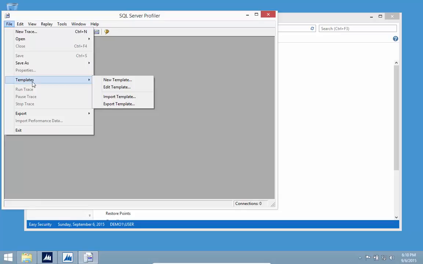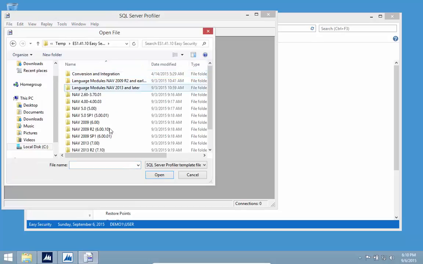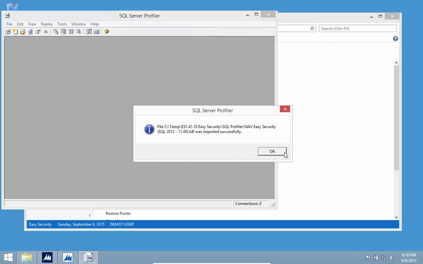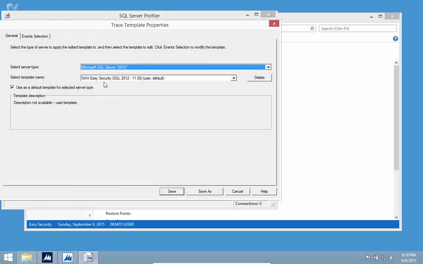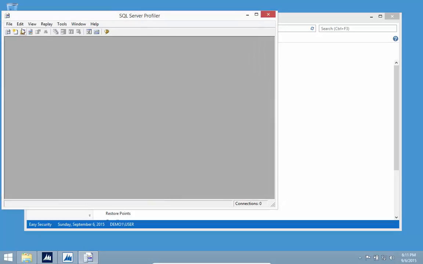the 2014 profiler. I want to go here and import a template, and in our installation folder we have a SQL profiler folder, and depending on the version of SQL you're using, in my case I'm using 2012 in here, I want to import the templates. Without the proper template in here, I would actually not be able to capture the right permissions. Typically, you have to select this one, check that you want to use it as a default, and then save the template in here.